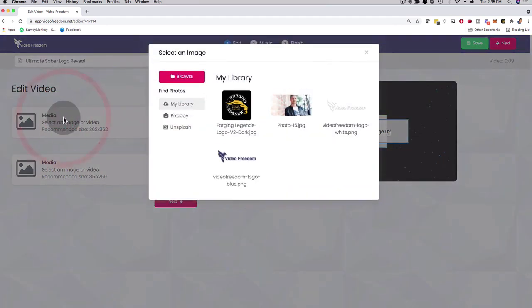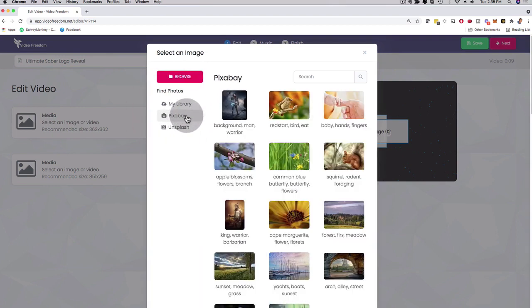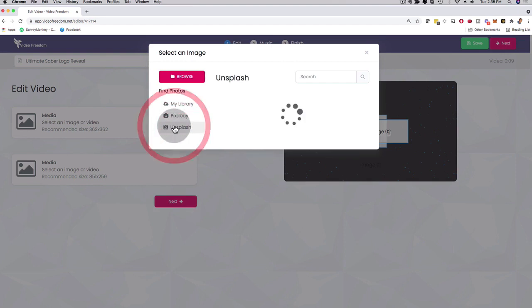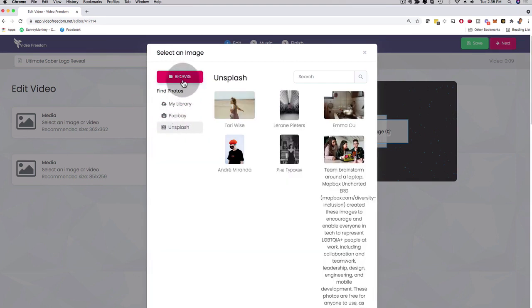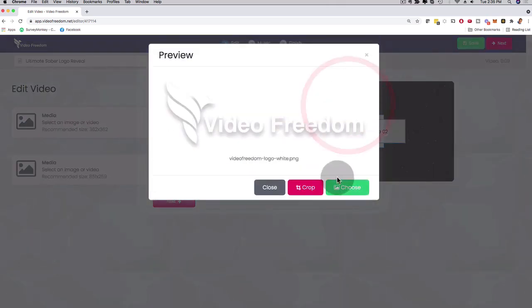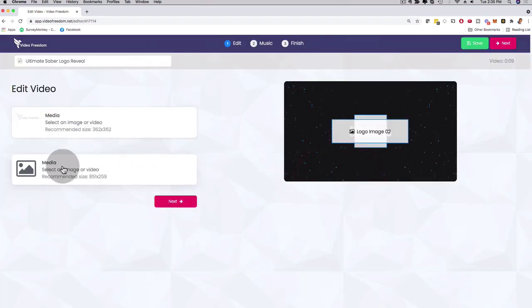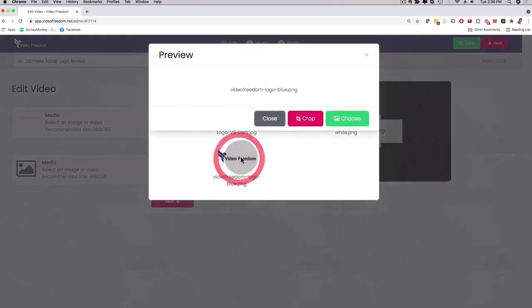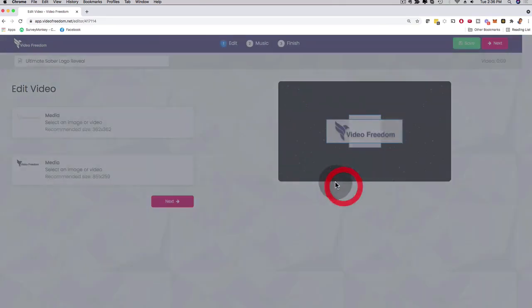It's going to bring up this dashboard right here, and all I have to do is click here on media, and I can use an image from my video library. I can also choose one of the hundreds and hundreds of royalty-free images from Pixabay, or here, for example, from Unsplash, and then I can also browse from my computer, right? But in this case, because it's an actual logo, I'm just going to go with the logo that I have ready here. And then it's going to ask me for a second logo in this case. I'm going to go with this one. I can also crop the logo if I want to. I'm just going to choose it here.